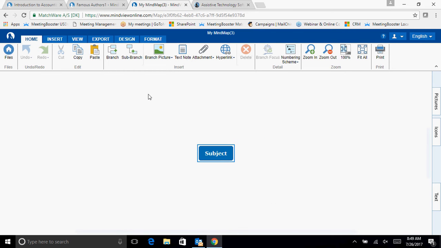One thing to note, MindView is an online tool. It's an online software. So it can be accessed on any device, whether it be a tablet, iPhone, smartphone, Mac, Windows. It kind of eliminates that question of does it work on a Mac or does it work on a PC. MindView works anywhere that you have a connection.